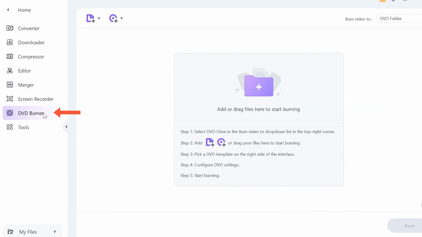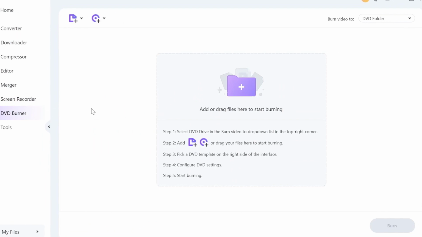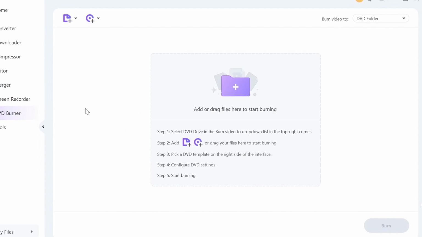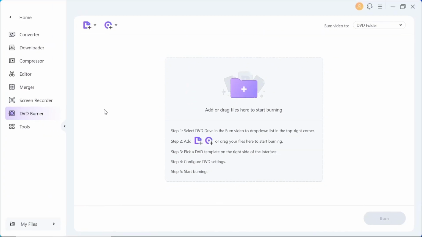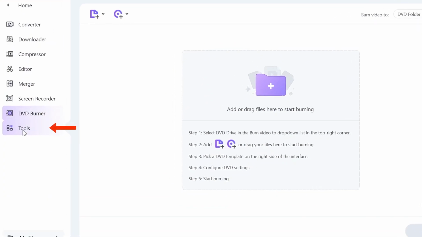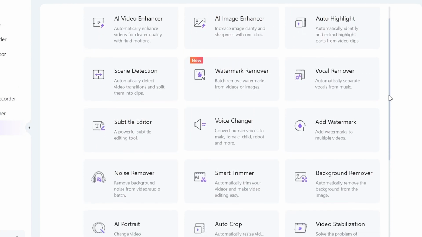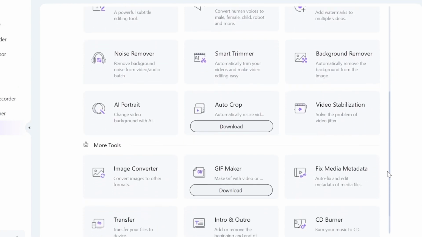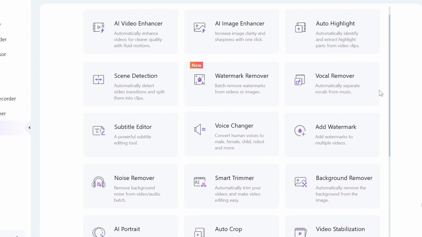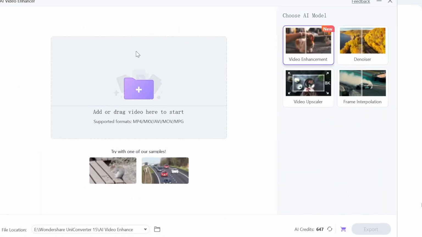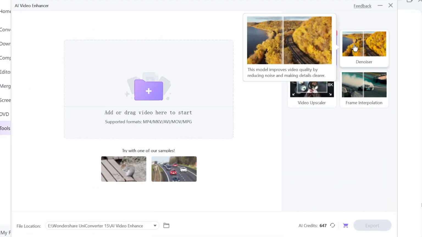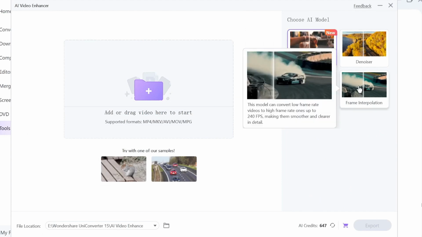And if you're still working with DVDs, this software also includes a professional DVD burner tool, which could come in handy. By clicking on Tools, you gain access to a wide range of AI tools, some of which I found really exciting and useful. For example, the Video Enhancer tool can denoise, upscale, and enhance your videos, and even adjust their frame rate.